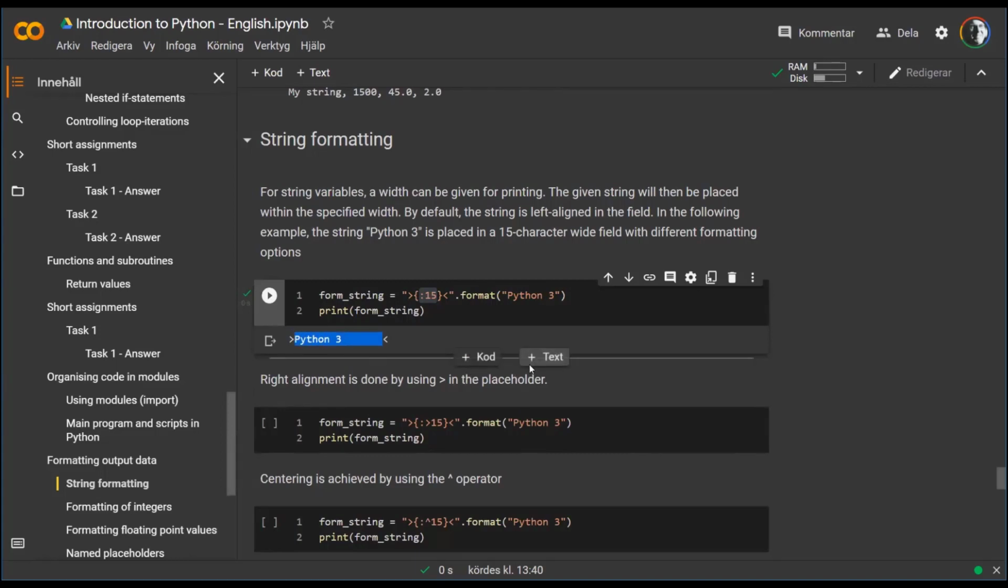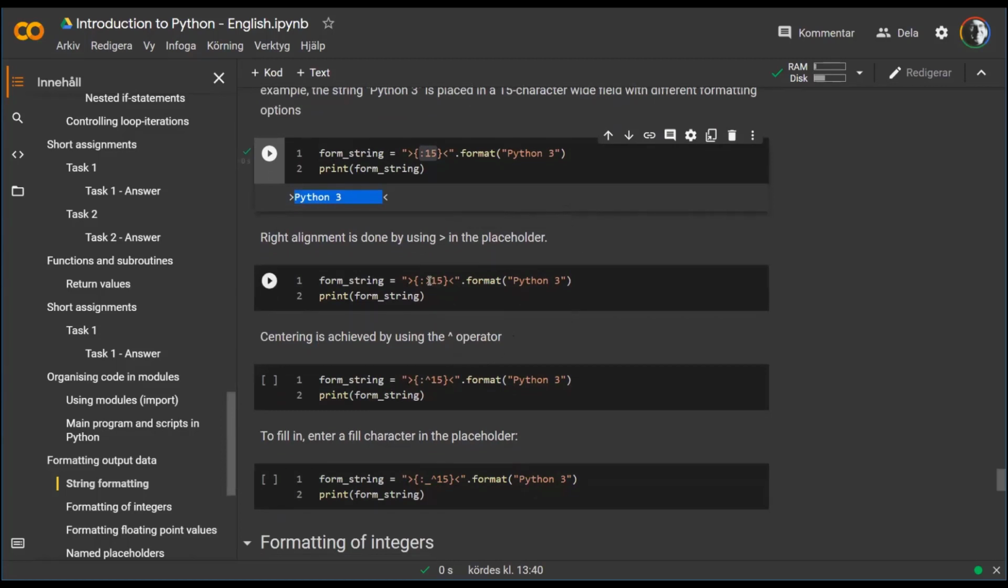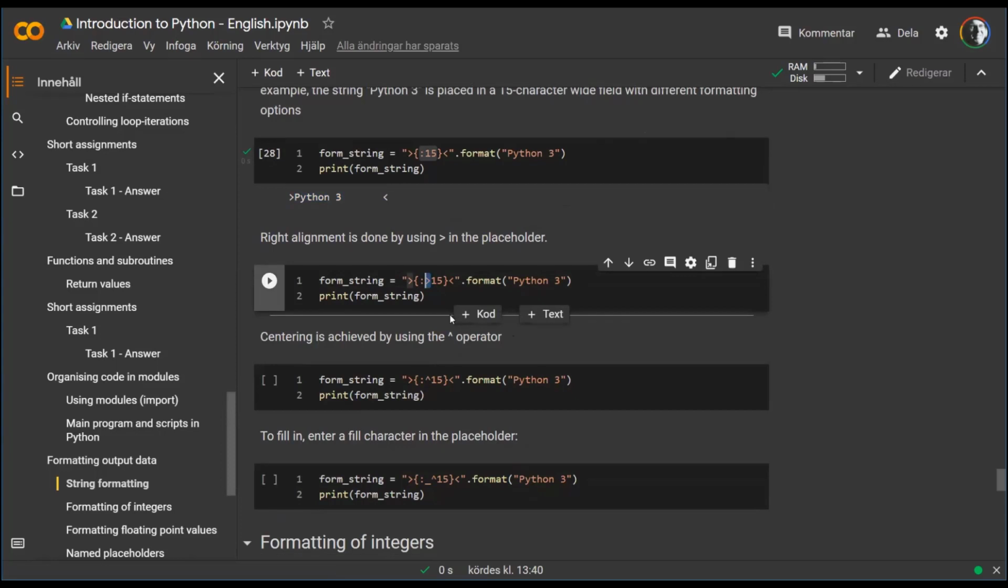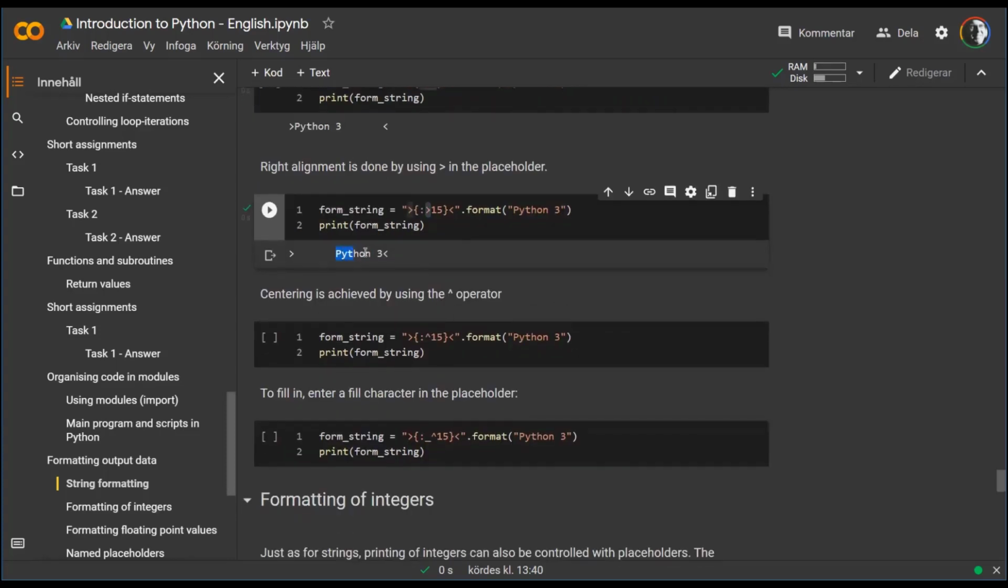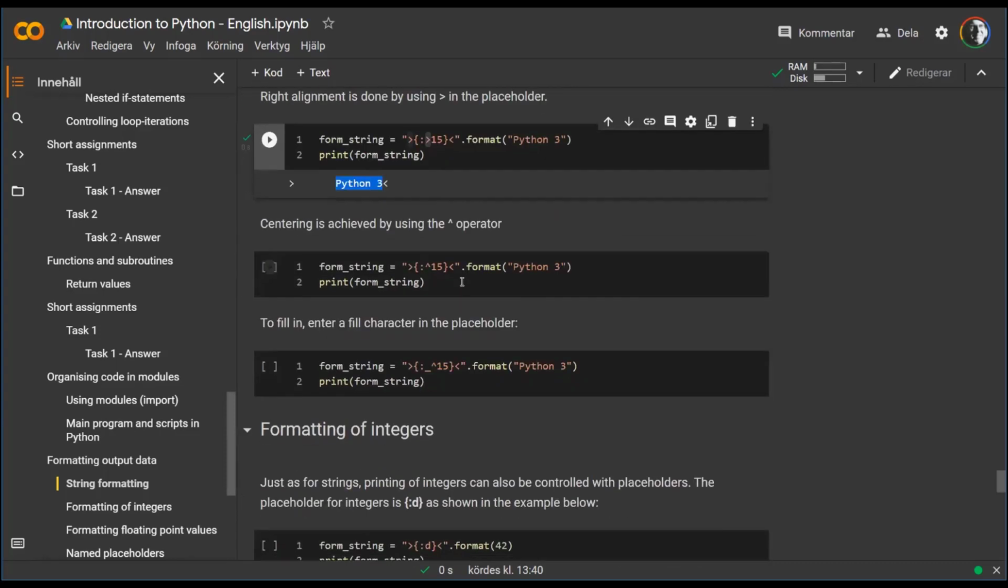By default, it's left aligned, but you can change the alignment as well by specifying a greater than sign, which means it should be right aligned. You should look at the direction it's pointing: it points to the right, so the text goes to the right, and it will fill up on the left. So in this case, it goes to the right side.